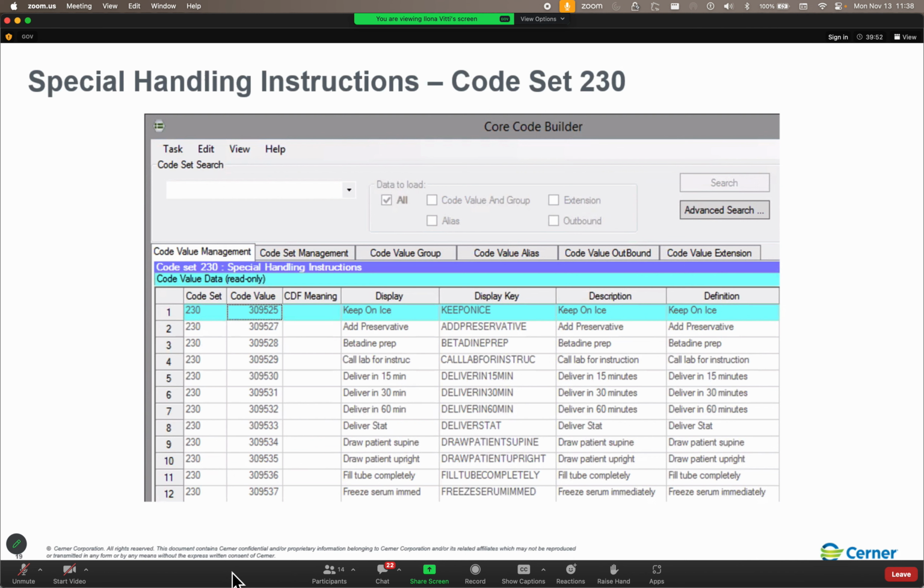All right. Then next up, can Core Code Builder be used to build special handling instructions? We didn't, but could it? Yes, it can, because you're just adding values onto code set 230. Bedrock's able to handle it. That's where we built it. You could also go ahead and do it in Core Code Builder, absolutely fine. But can Bedrock be used to add lab handling instructions? No, it cannot. Bedrock doesn't even know that lab handling instructions exist. So the answer to that one is no.